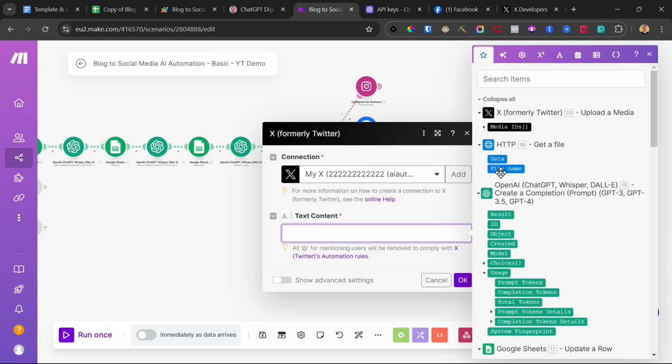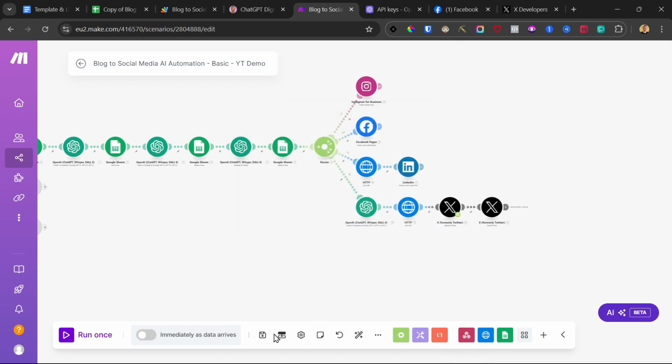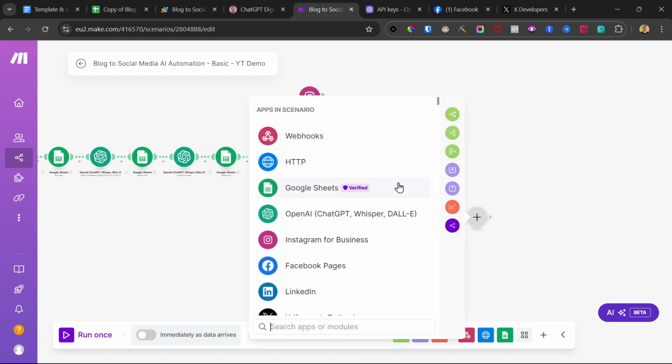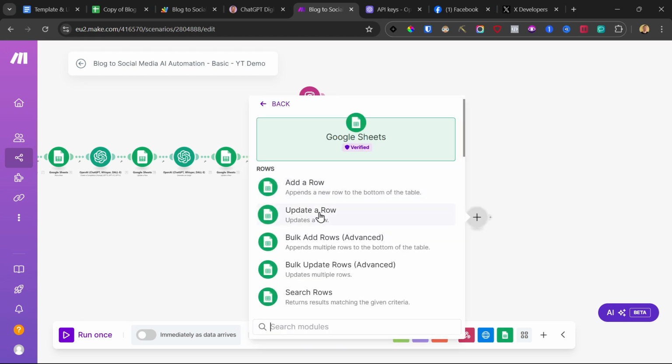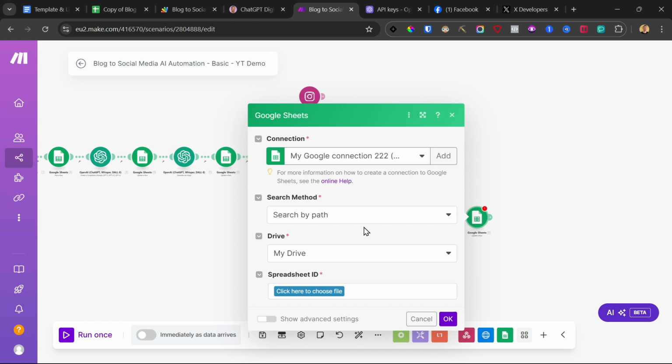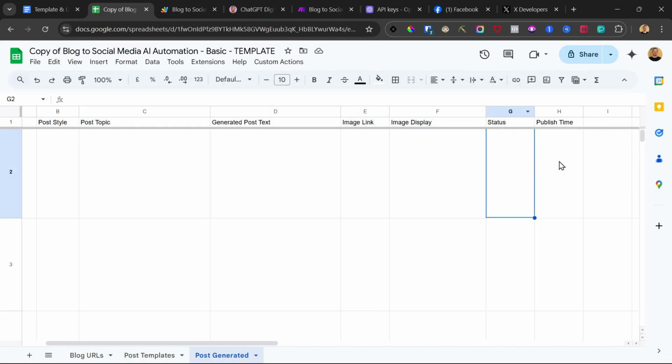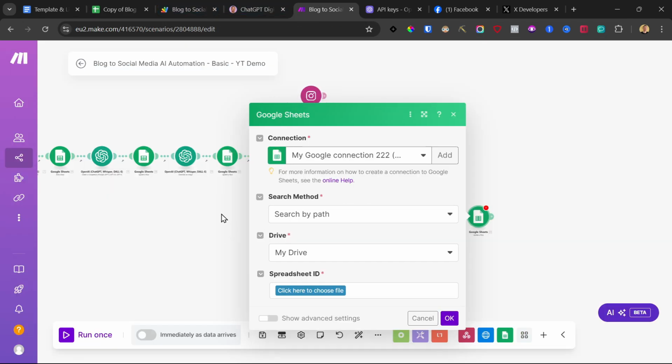Then here the text content, that's just the result from this one that has been minimized, so trimmed down to less than 200 characters. Click OK. The last module I will set up is a module for Google Sheets called update row again, because here what I want to do, I want to know whether a post was published and when it was published, so I have it all organized. That's why I add this module.